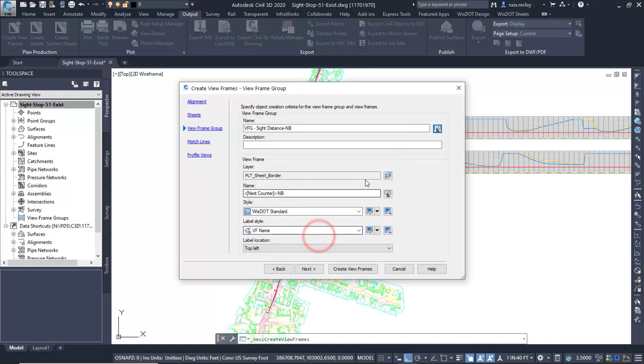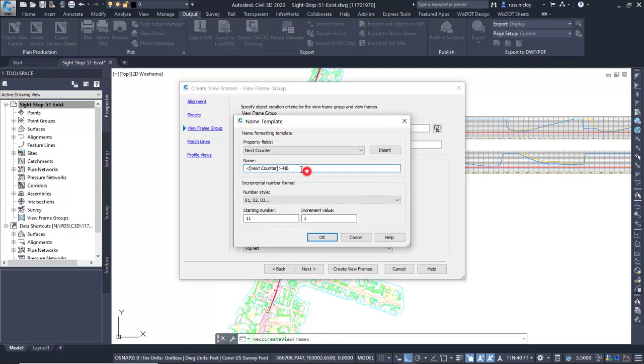I'll click OK. And then down here, I'm going to make sure that the name for the view frames, I'm going to click on the template there as well. Most times it'll just be next counter. Just highlight the whole thing. Make sure that next counter is the field. Click Insert -NB. And then for the number styles 01, 02, 03, the starting number should be 1. I'll click OK.